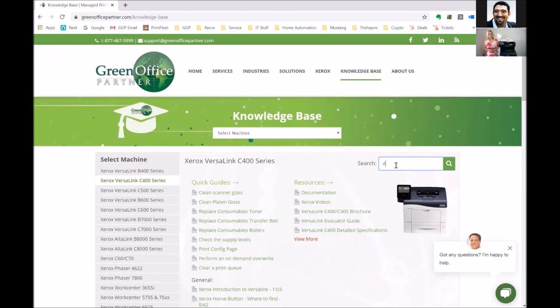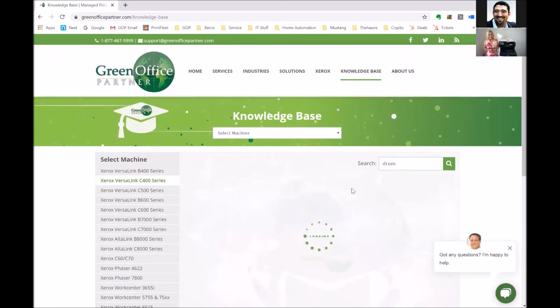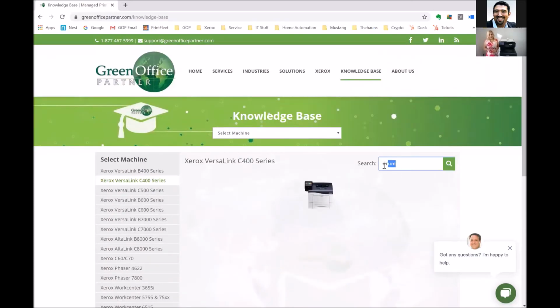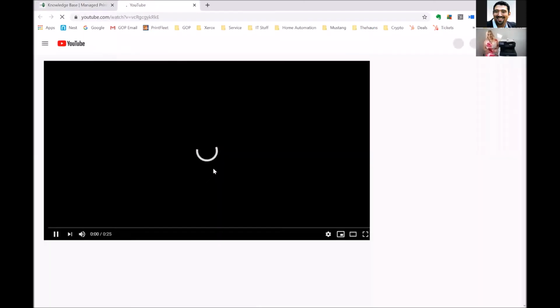This search functionality will allow you to find something very quickly. So if you want to go ahead and type in, how to change a drum, and you simply hit the search button, it's going to bring up if there's a video, if there's documentation that you can read, anything that's on there, maybe address book, cleaning the glass, and my assistant is, there you go. So how to clean the scanner glass and the platen glass.